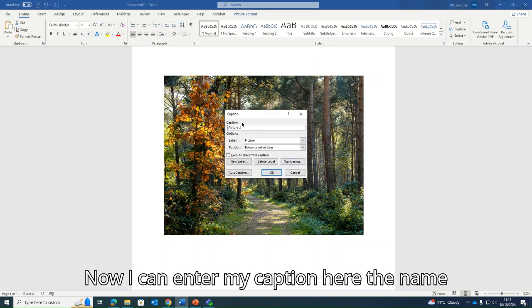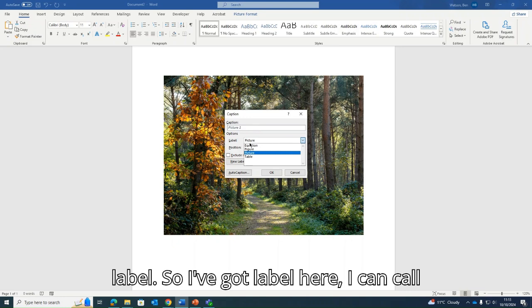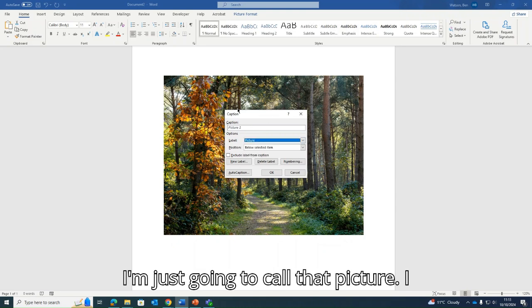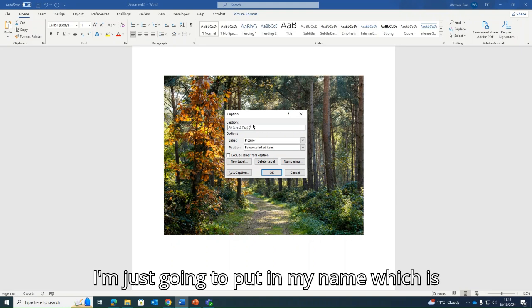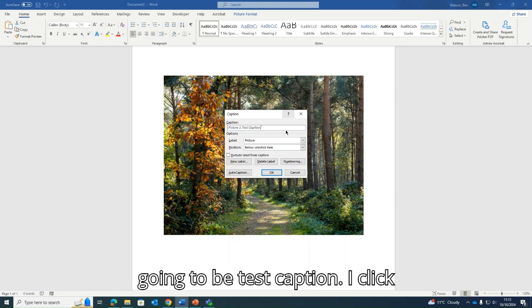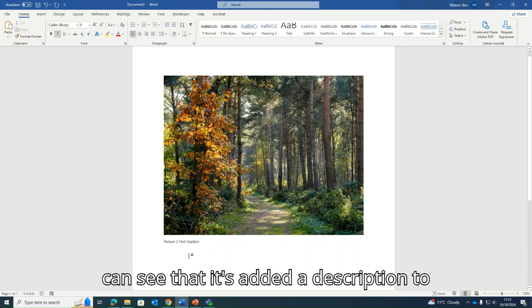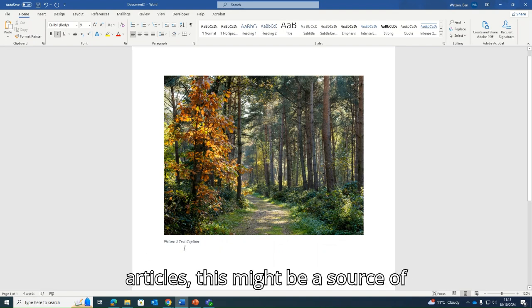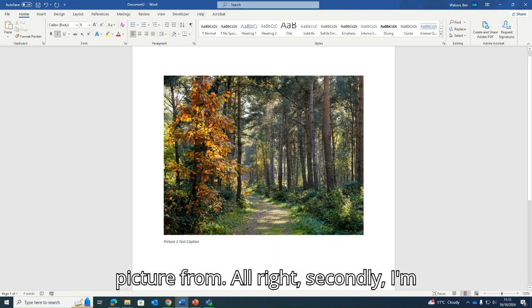Now I can enter my caption here, the name that I want to put in, or I can change the label. I've got label here, I can call it table, picture, figure, equation. I'm just going to call it picture. I can click up to where it says caption, and I'm just going to put in my name, which is going to be test caption. I click OK, and there it is. You can see that it's added a description to the picture. Quite often in news articles this might be a source of information for where they got the picture from.